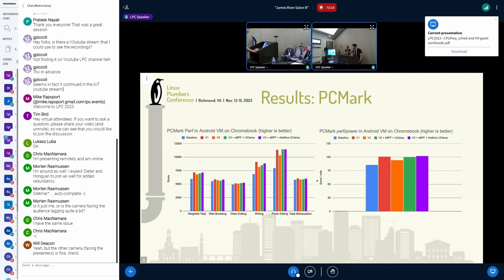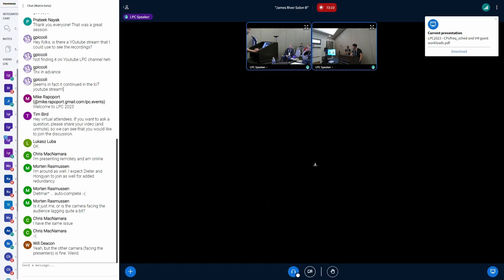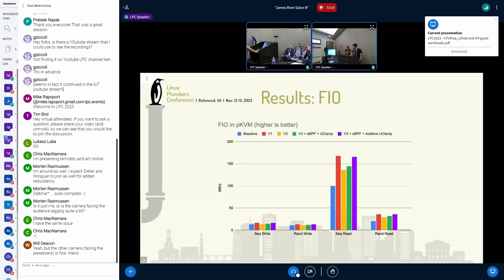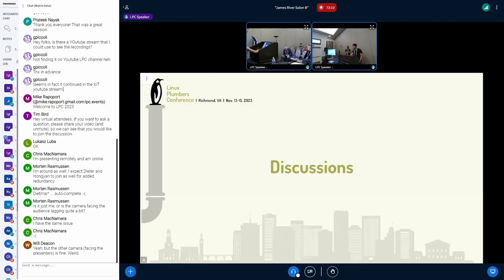On the left, you'll see the score, and on the right is efficiency, which is perf over milliamp hours. Similar story running Roblox inside Android on Chromebook. V1 being the most performant, along with V3, the red and purple bars. Next, this is running storage userspace inside an Android VM on a Pixel. Similar story here, the most performant being the red and purple bars. And finally, we have some CPU ML-based workloads. In this case, the lower the latency, the better. You see that the red and the purple are the most performant.